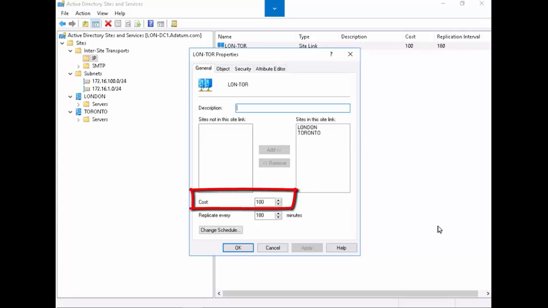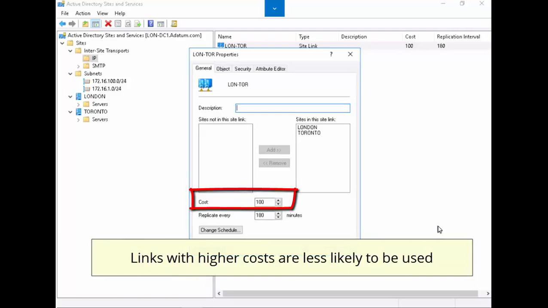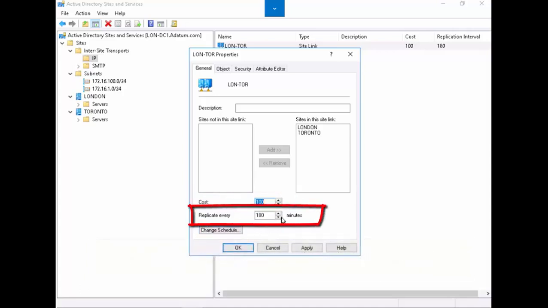And every connection has a cost. The cost is relative, but links with higher costs are less likely to be used. So if the cost between London and Toronto is 100, the cost between London and Paris should be significantly higher, so there's less chance of using that poor connection.